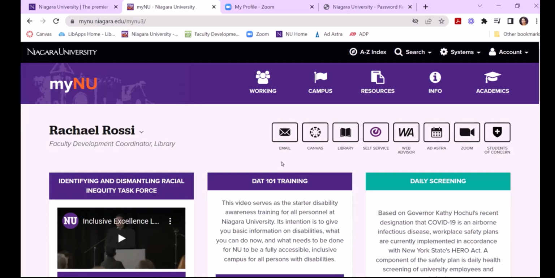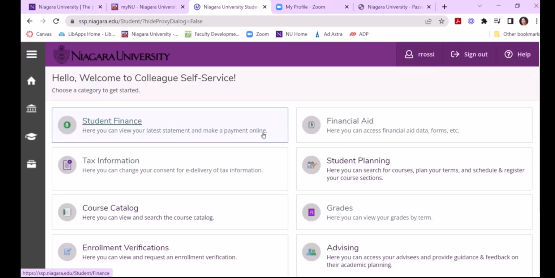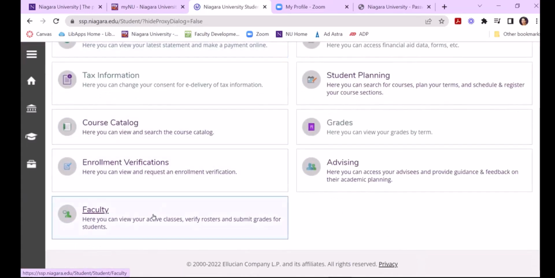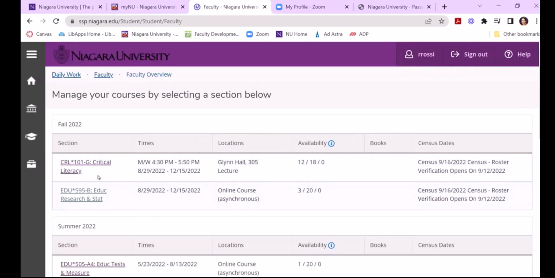Returning to MyNU, another one you'll use is Colleague Self-Service. Colleague Self-Service is the registrar system. You'll sign in again with that same username and password. Once signed in to Colleague Self-Service, you'll look for the Faculty tab. You don't use Colleague Self-Service too much during the semester, but you will use it a lot at the beginning of the semester to see who's on your roster, where your classroom is, what time your class is meeting, things like that. And then you'll also use it quite a bit at the end of the semester when you go to submit your grades. You click on Faculty, then you can click on one of the course names to open it.